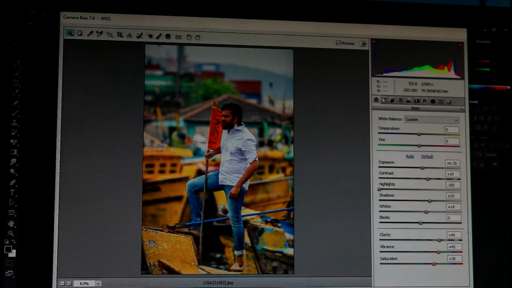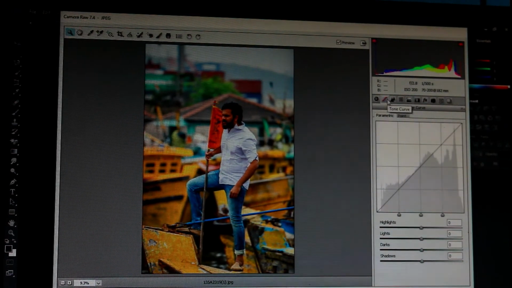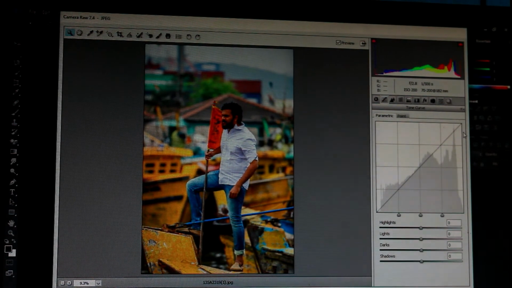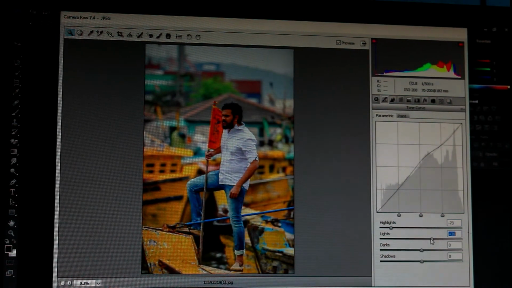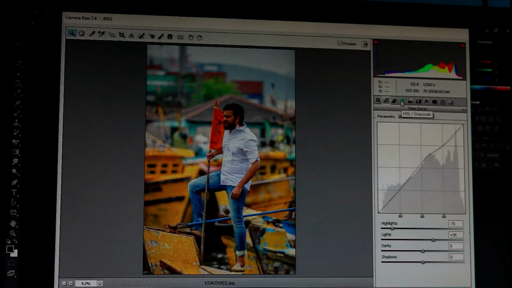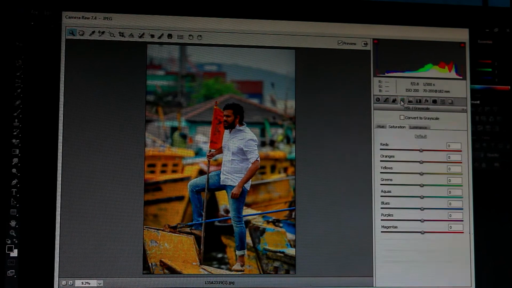After this, over here, you'll find a curves image called Tonal Curve. Here you will find the highlights, lights, darks and shadows. Here I decrease the highlights way down to make the image look dull and increase the lights to make the image bright. Over here you will find grayscale, to increase or decrease the saturation of a particular color to make the image look reddish or bluish, or the color of your own.